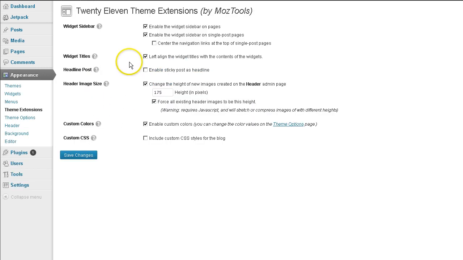Alright, now it says 2011 theme extensions by Moz Tools, and this is what it gives you. You can decide whether or not you want these added options. Enable the widget sidebar on pages, enable the widget sidebar on single post pages, left align the widget titles with the contents of the widget, enable sticky post as headlines, change the height of the new images created on header admin page. Wow, that's great.